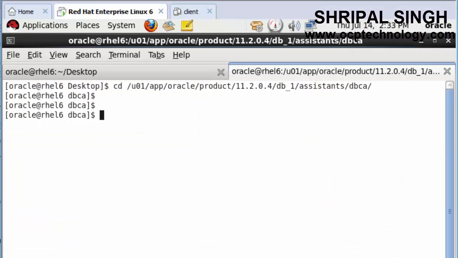Just run that command on the dollar prompt: run dbca -silent -responseFile ./dbca.rsp. This is the response file which we use to create a database in silent mode. Just hit enter and follow the instructions.